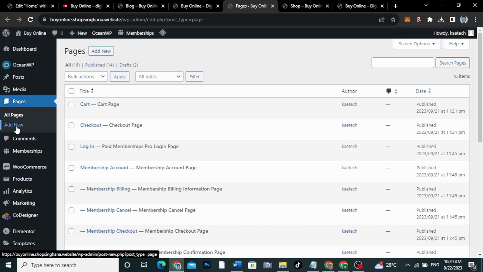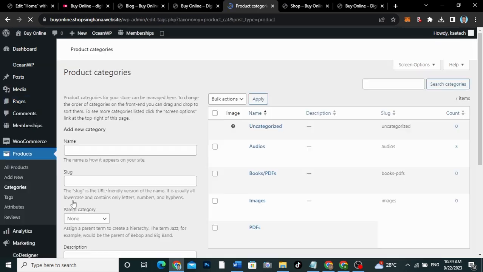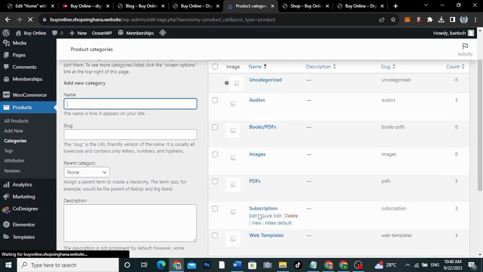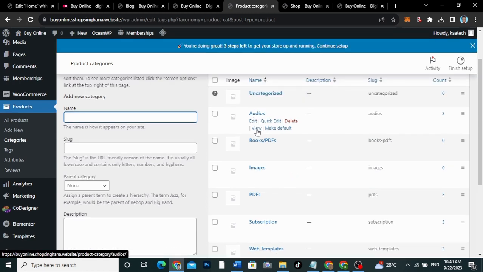Okay, so we're going back to the admin dashboard, then go to products, then categories. Then we're going to set up our category links. You see that all the categories we set up have their own links. To check the links, just click on what? The view. Hover on the view, and at the bottom of your website you're going to see the links.